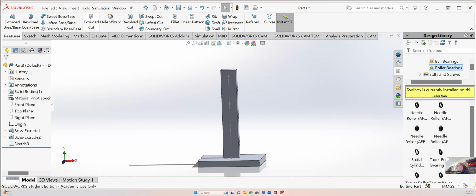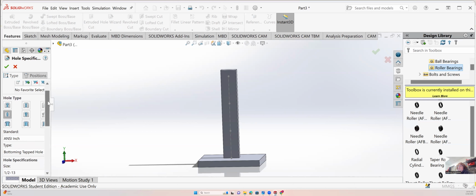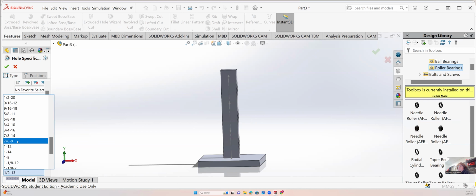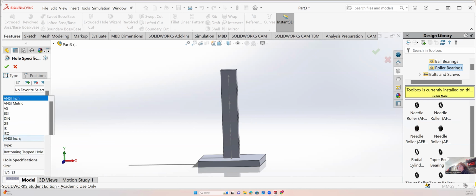So we're going to go into Hole Wizard and we're going to make these, instead of half 32, let's make it metric.